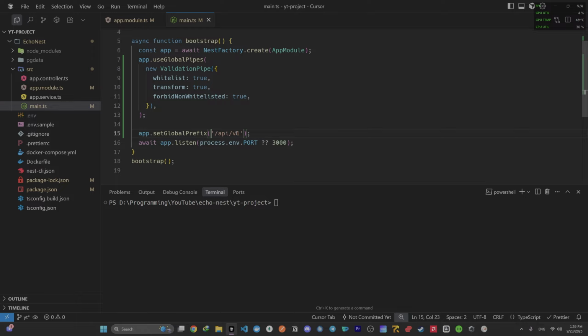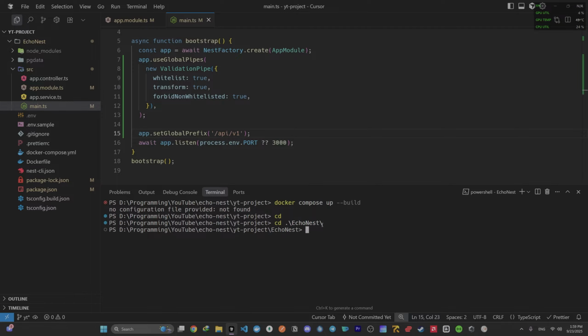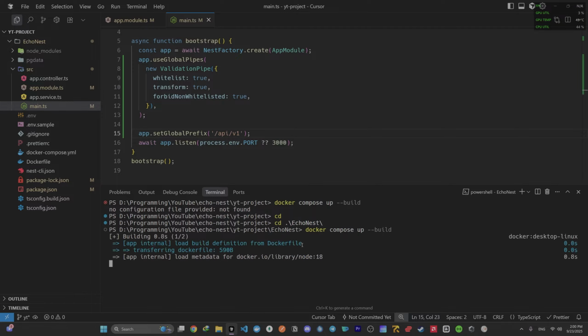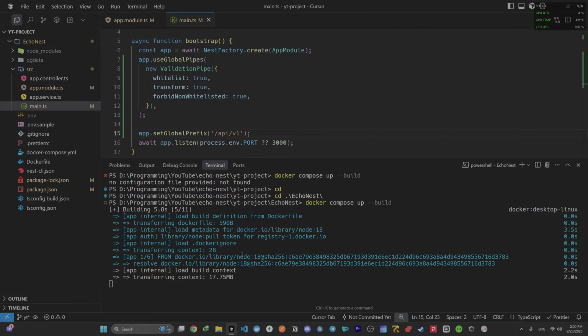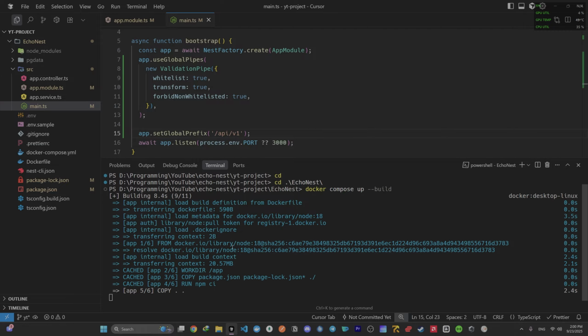Now our foundation is set. So we need to create our user entity now and start building the authentication flow. But before that, let's test out the whole app. So I'm going to say docker compose up --build. All right, so it says no configuration file provided. Oops, we're in the wrong directory. So cd to EchoNest. Then docker compose up --build. Let's see if it works correctly. If our application is running, everything should be good to go.